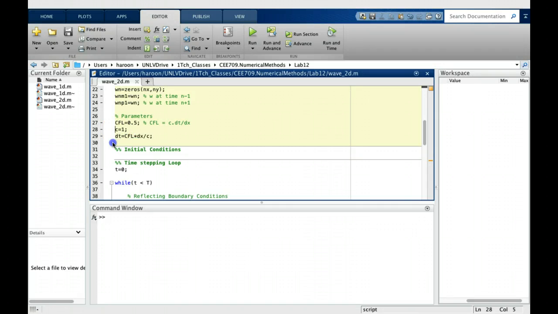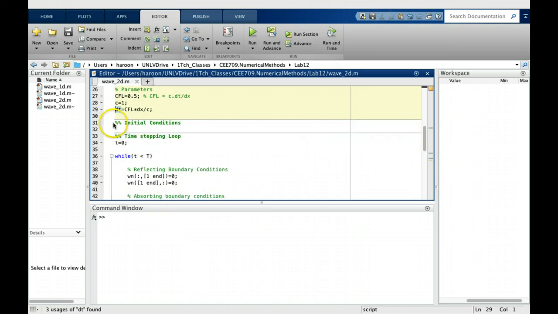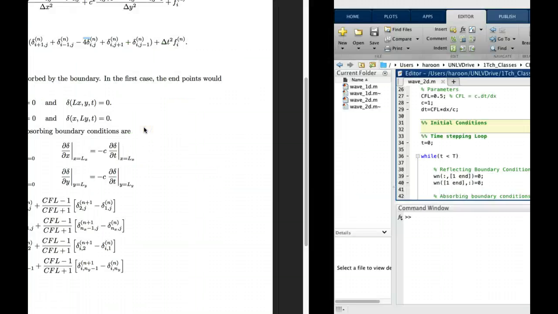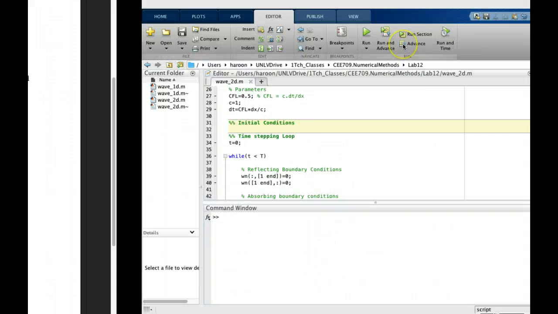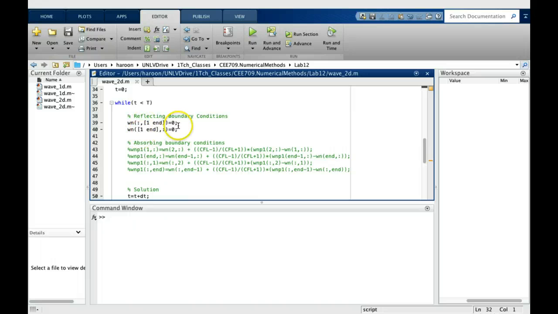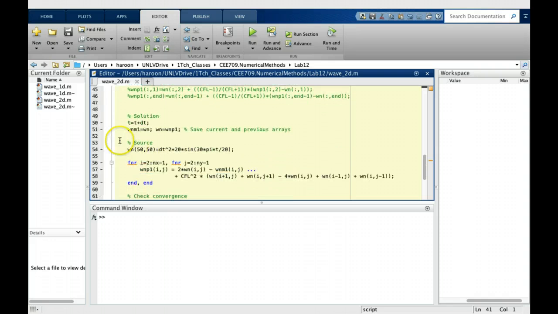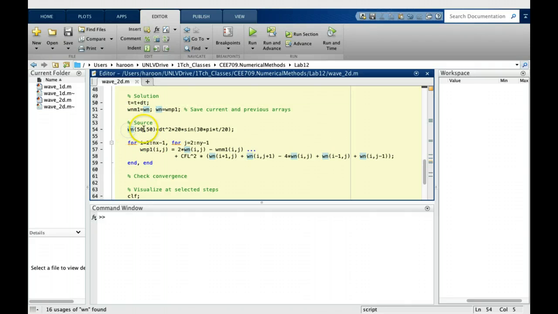We're letting the propagation speed be 1, and so that gives us the dt value that we need to increment the time loop. There are no initial conditions because we're going to introduce a source in this case, delta t squared times f. Here's the reflecting boundary condition first. All the boundary values are 0, and then we save the current variables, and then we have the source here at the middle, 50-50. It's again a sine wave with an amplitude of 20 times dt squared.